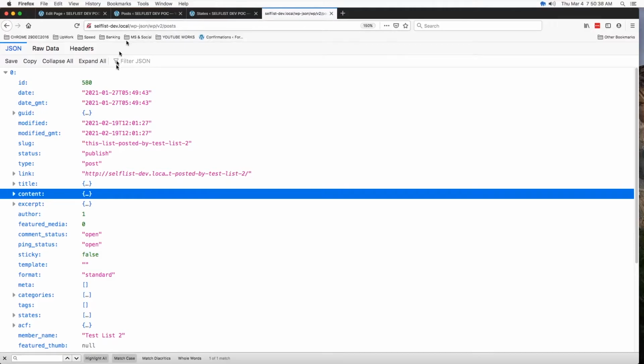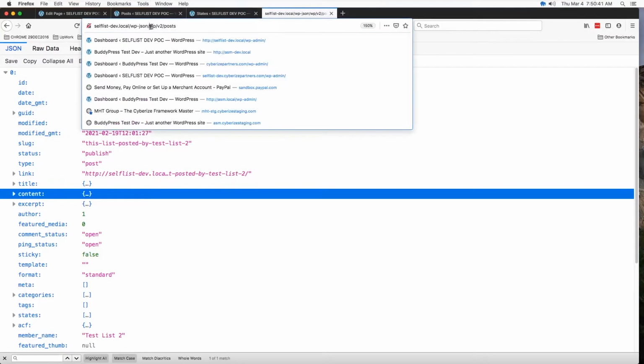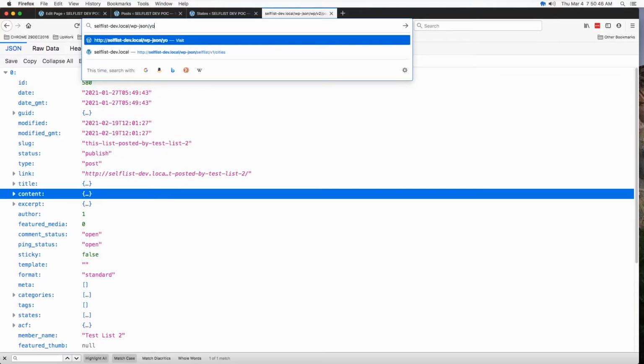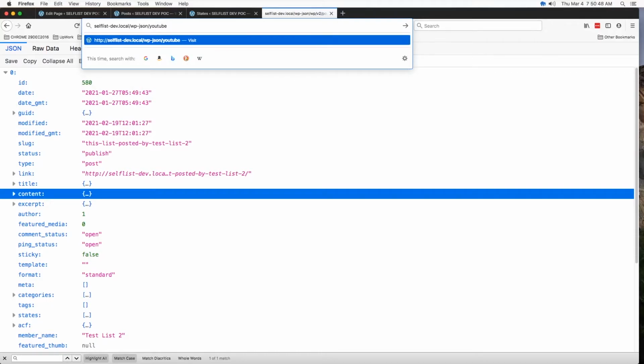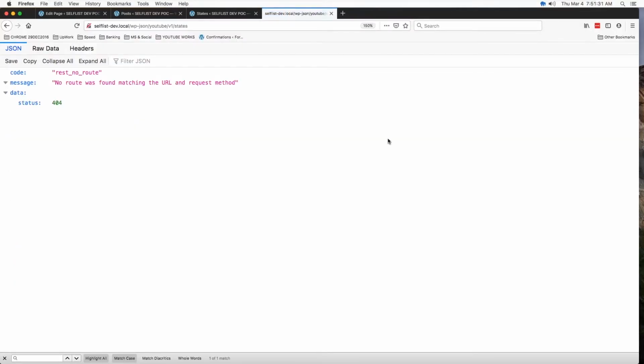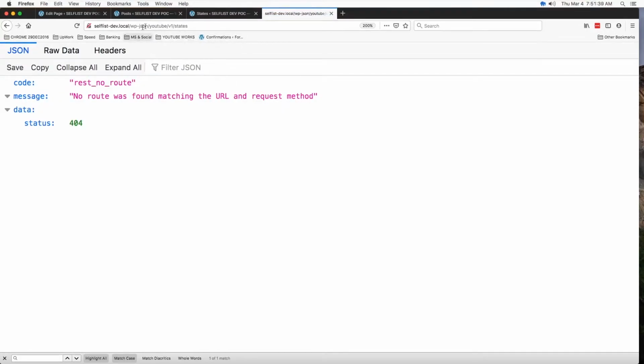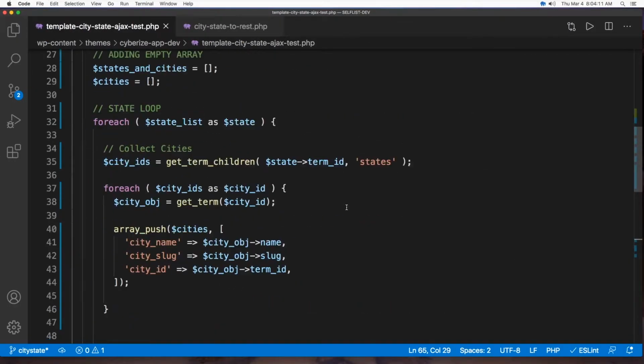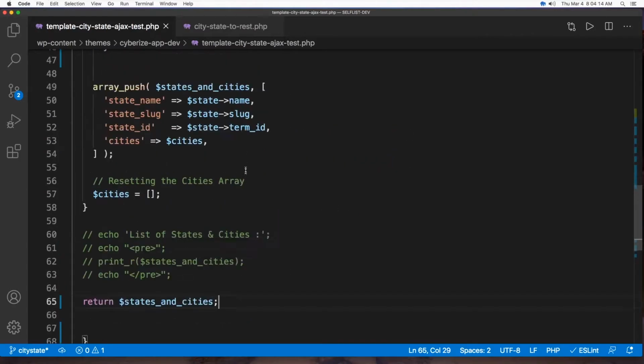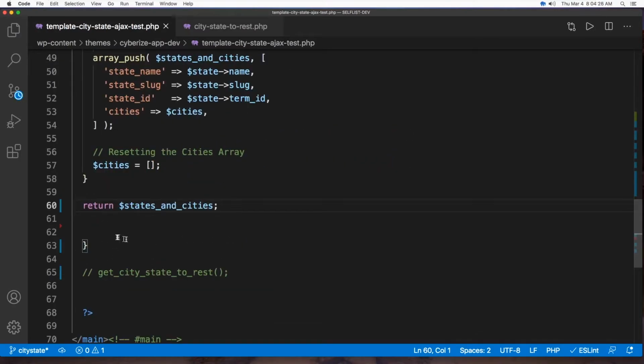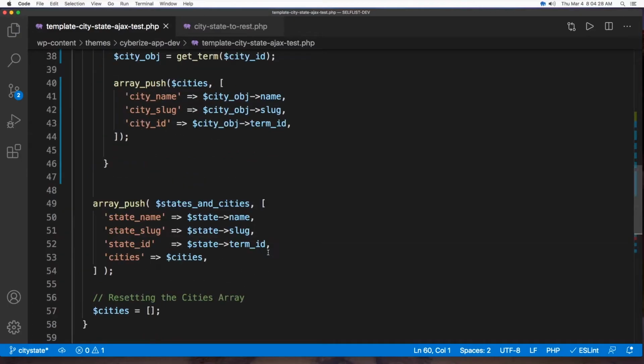So what we are planning on doing is changing this, customizing this all the way. Just after WP-JSON, we want to have something like YouTube/v1/states. So right now it's giving us an error message because nothing exists like that, right? And now we're going to write the code to make it exist. Okay, we're back at our code and we do have our function ready. So while this is sitting here, we will get back to it.